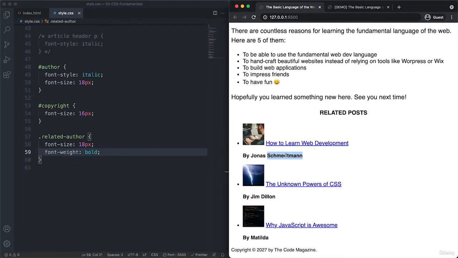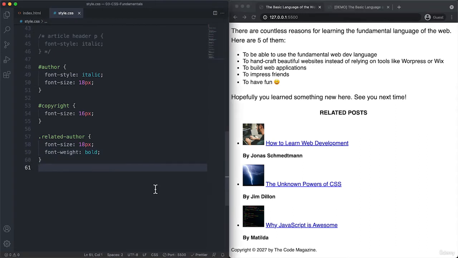And indeed, now only these 3 paragraphs are different. So they are bold and they are smaller than all the other paragraphs. So of course, in the HTML, they are still paragraphs, but now they got these additional styles here, right?